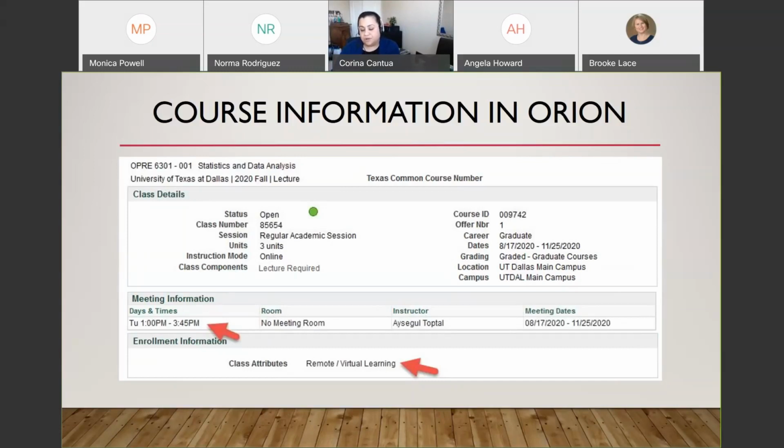Now you will also notice, which is the arrow that's closest to the left, that it retained its meeting day and time. So this course meets on Tuesdays, 1 to 3:45. That means that even though it's being held remotely, it will still be meeting remotely Tuesday, 1 to 3:45, and you will still be joining this class during that day and time. You just will not be doing it by going to the campus.